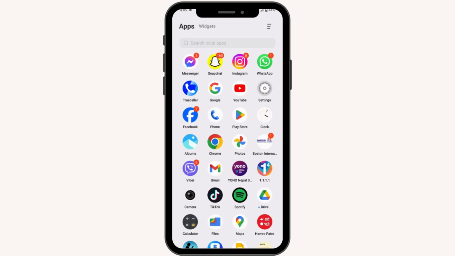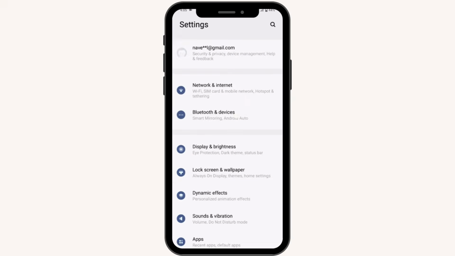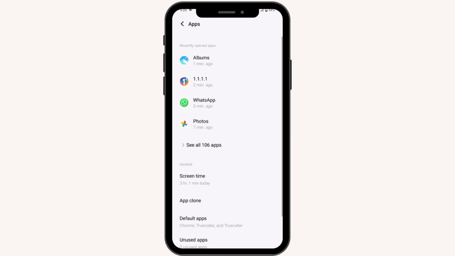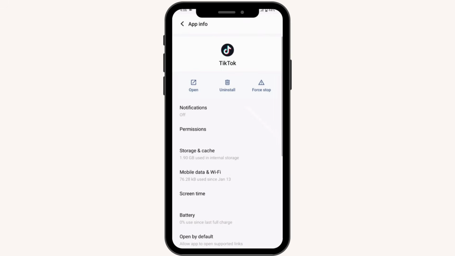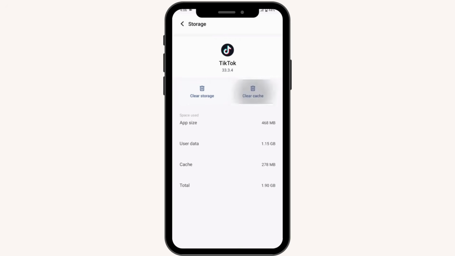And once you've done that, now you can simply open up your settings and go for apps and go for see all apps, and you can search for TikTok and open up your TikTok on your settings, and then go for storage and cache and go for clear cache. And once you clear your cache, now your problem might be fixed.